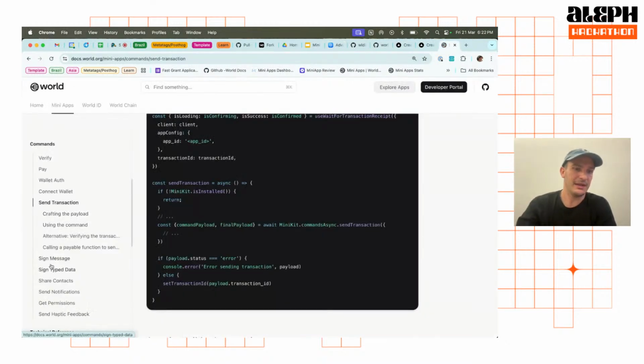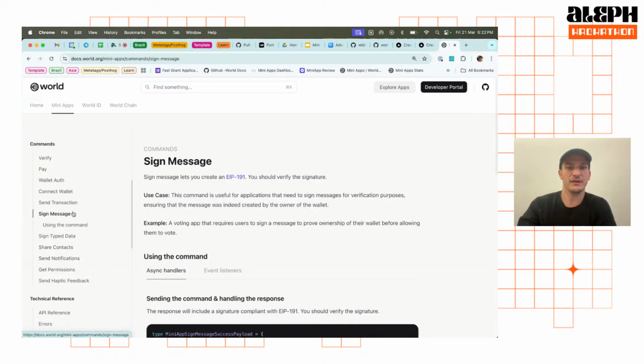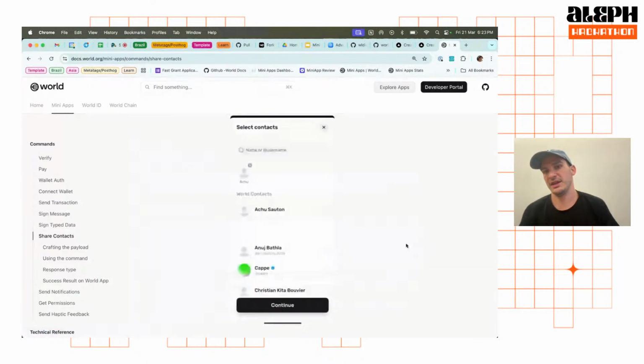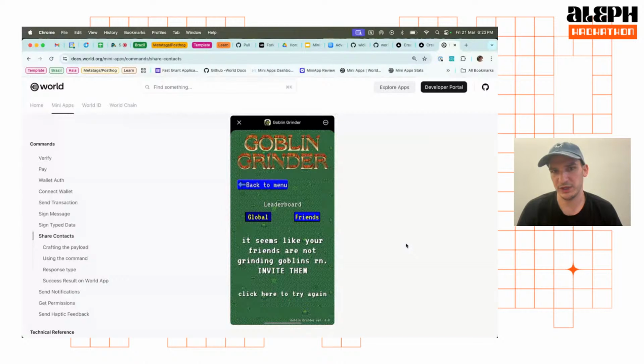You can sign messages, you can sign typed data, you can share contacts. That's super interesting. So you are enabling users to share their contacts with a mini app, so that they can go inside that mini app. Okay. Super interesting to create loyalty programs or referral programs for mini apps.